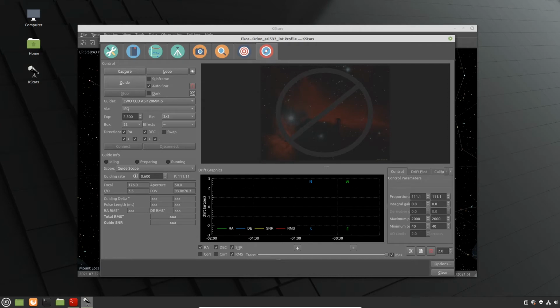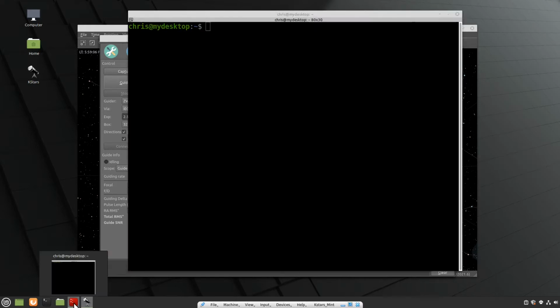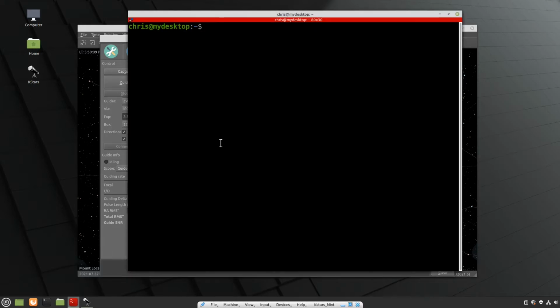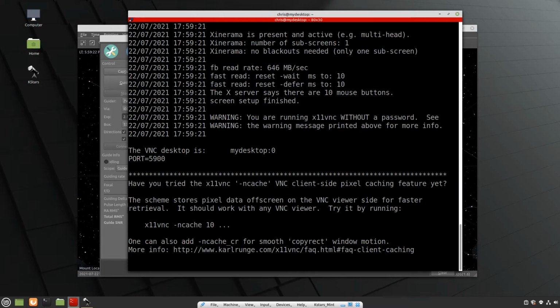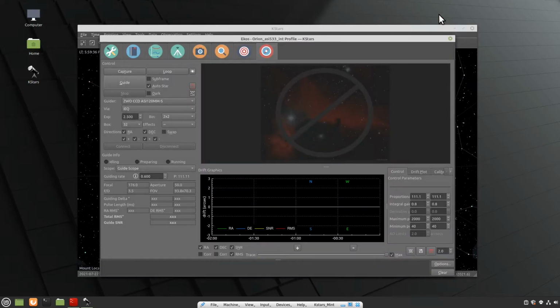Before we go into the polar alignment, one of the requirements is to have a VNC server running. This is to allow a telephone with a VNC client to display your desktop screen. To do that, bring up a terminal and type in x11vnc -forever &, and then hit return. The ampersand will place the process in the background. Once you've done that, go ahead and minimize your screen, and then you're all set to start the polar alignment process.